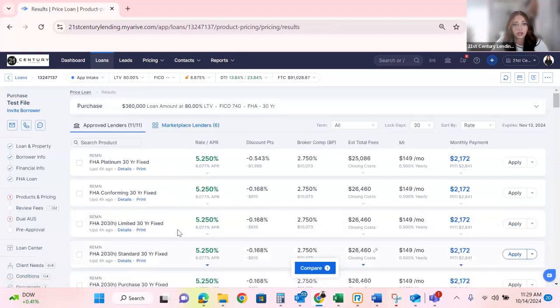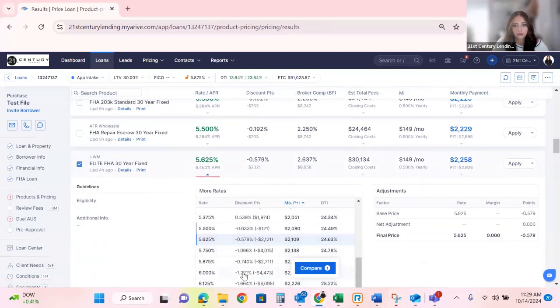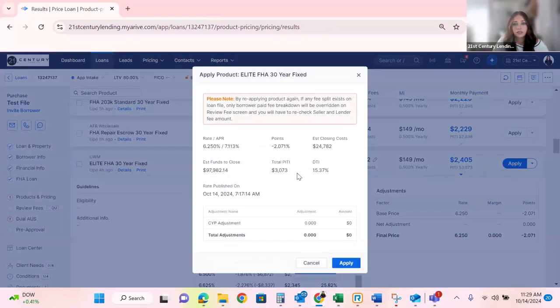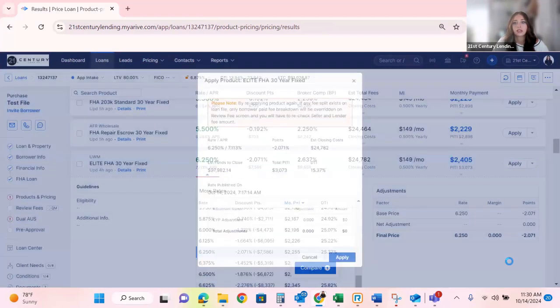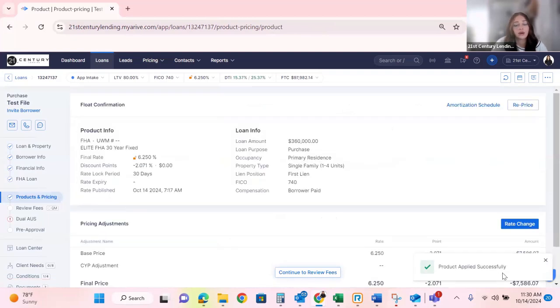Perfect. So I'm going to go back to that rate for UWM, and I'm going to select 6.25. And we're going to click apply. It's going to pull up this little screen. We're just checking it. Everything looks good. We're going to click apply. And now our rate has been selected and it's been applied to our loan.